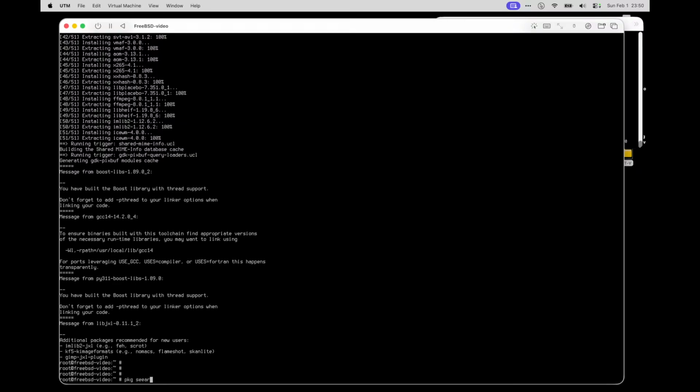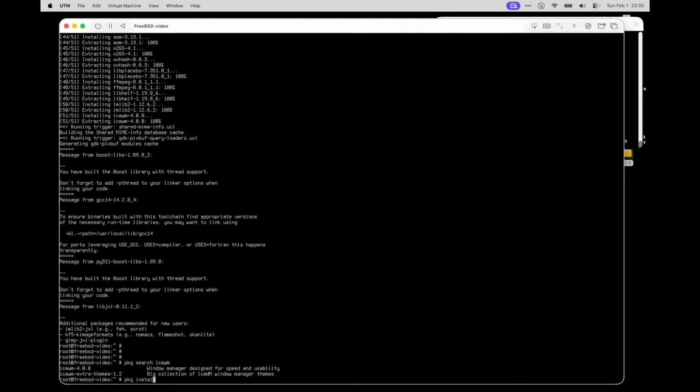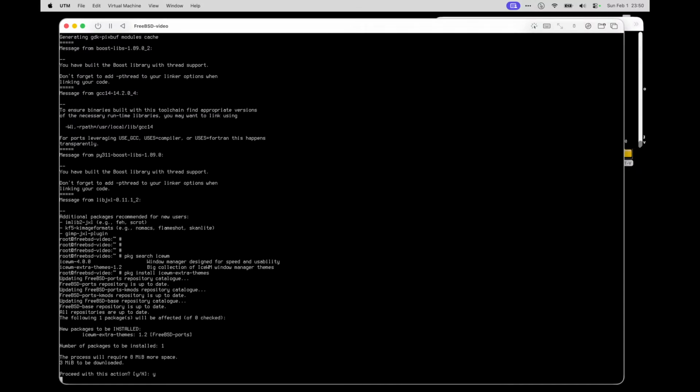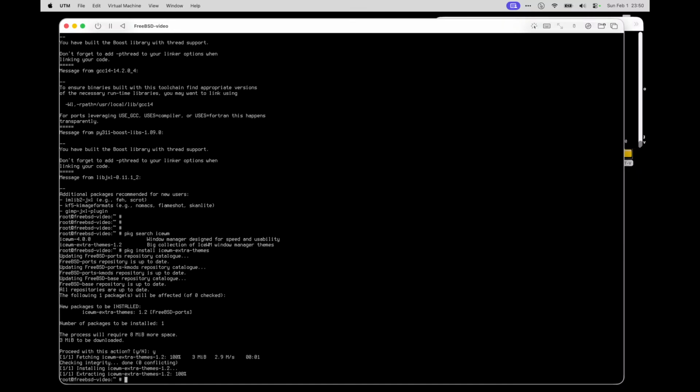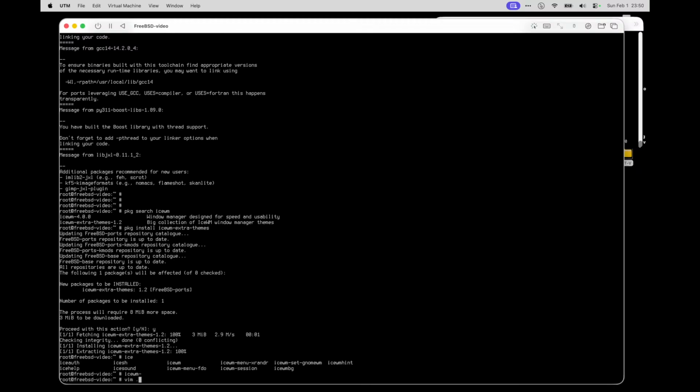pkg search IceWM. Yeah, install icewm-extra-themes. And now let's try to get this running. It's icewm-session, dash session dot xinit.